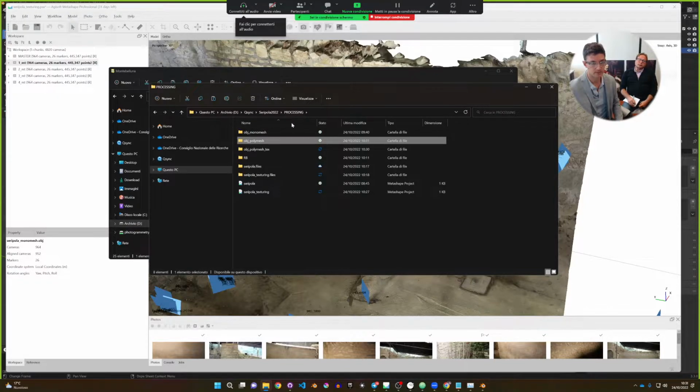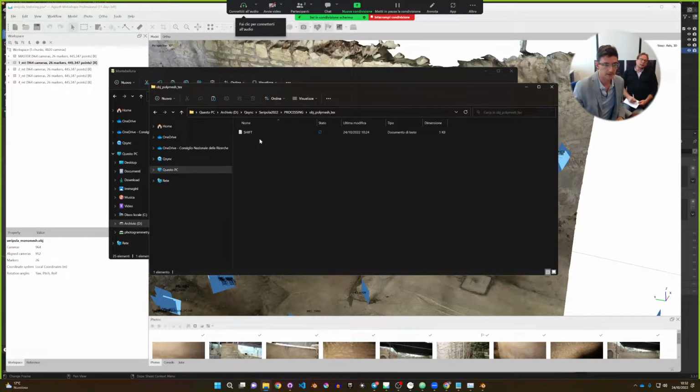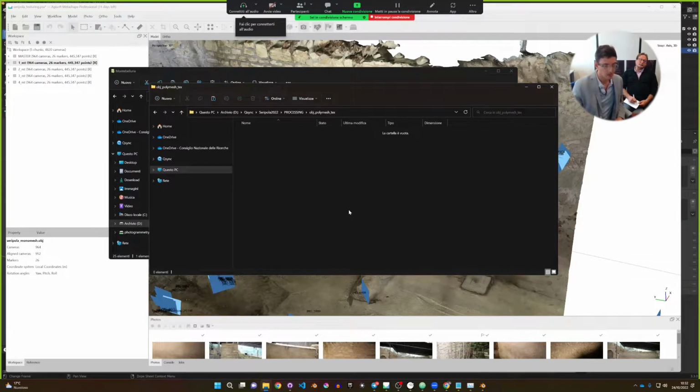Okay, but if we need to transform from absolute to local, and from local to absolute, we need to put in these folders just the shift file, and the plugin, the Agisoft 3D Survey Collection, will take care of it. Just if there is a shift, it uses it. And how do we add the coordinates in the shift file? We just take one coordinate on the model, in the absolute.